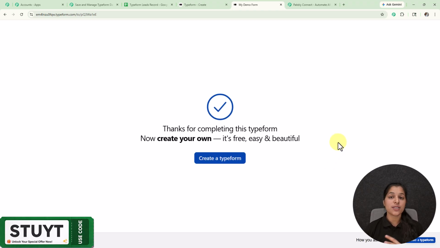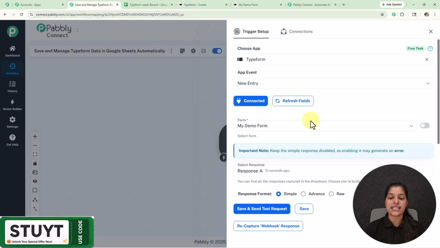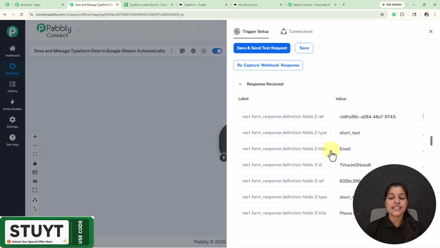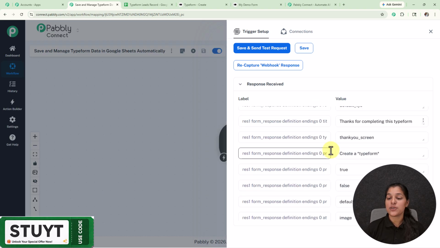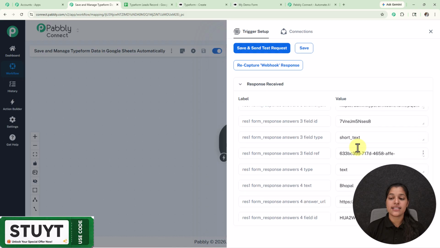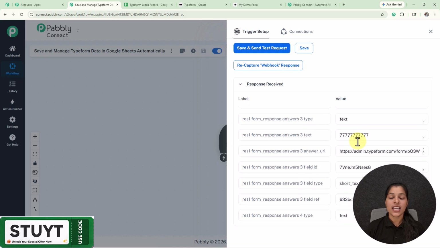Now let's move on towards my Pabbly Connect to check whether we are receiving this response over there or not, as we have recently built in the connection. So right here on my Pabbly Connect you can see 10 seconds ago I have received this response, that is response A, and this response consists of all the fields which I have recently filled over my Typeform. And here you can check out the first name of my lead, the last name of my lead, and here you can check out the rest of the details too. So now as soon as someone will fill your Typeform, the data will be automatically captured by Pabbly Connect.